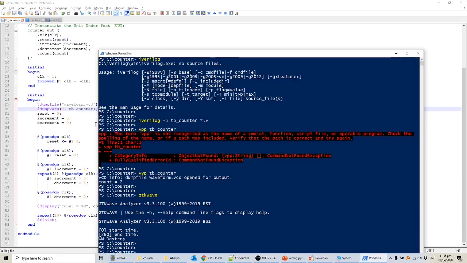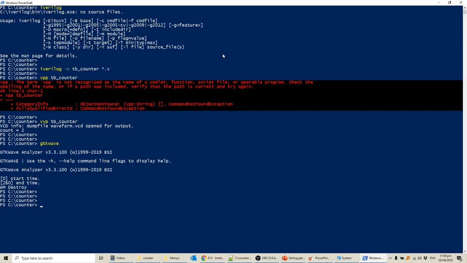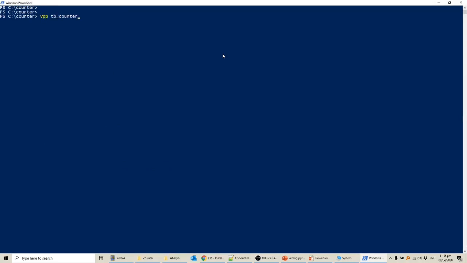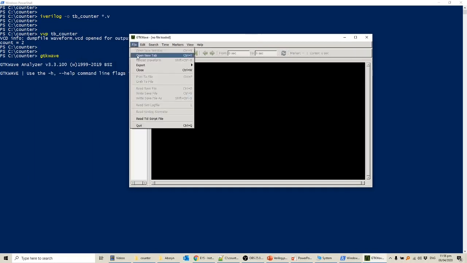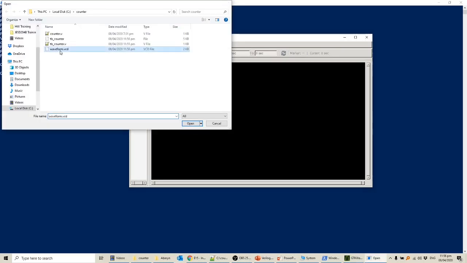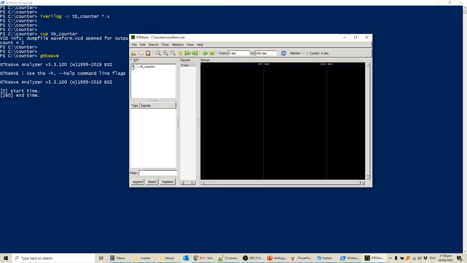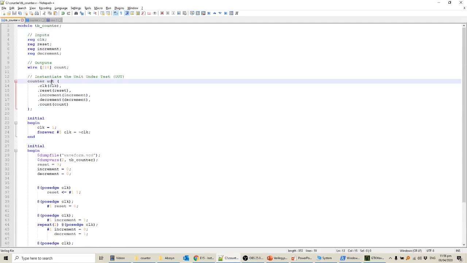So if I compile again, so let me clear it, and compile it again and then run it again, and now the waveform is again outputted. So I just run the waveform viewer, and now I open the VCD file. Now you can see this plus sign here, and you can see that UUT is also there. UUT is the name of the module. If you go into the code, I have named this module as unit under test.